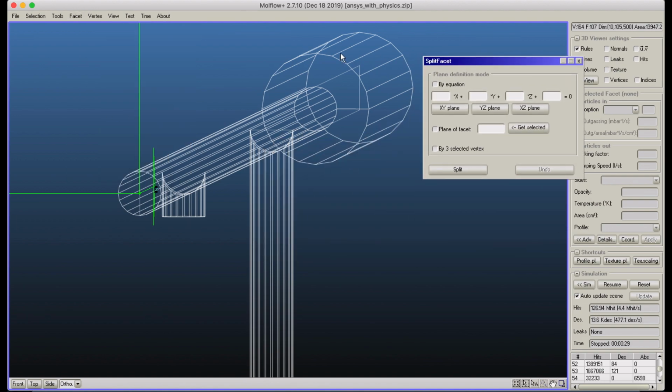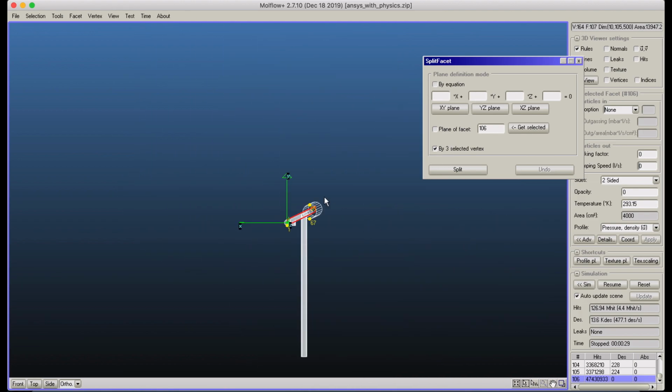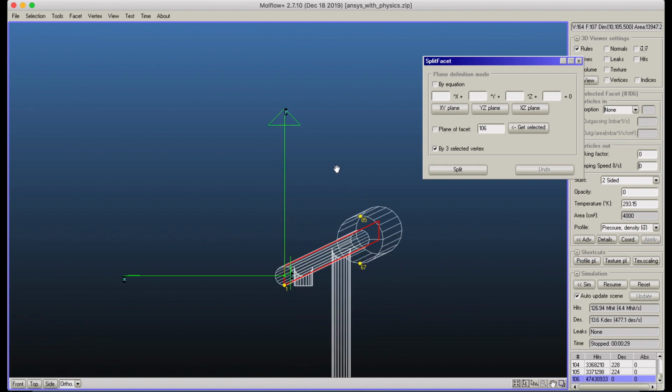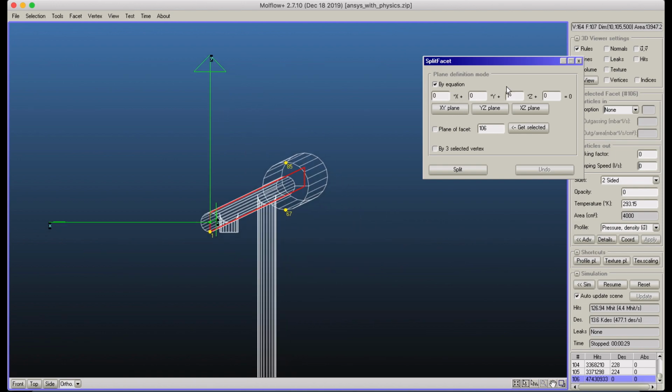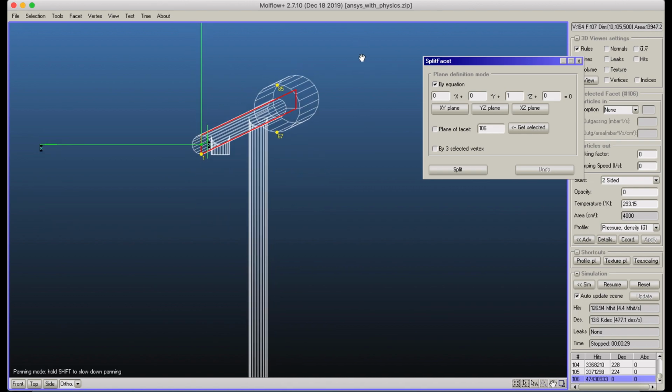There are several ways to do that. So I could select 3 vertices that are on my cutting plane. Or I could actually select the facet which is in my plane. Or I could even write an equation. So both of them would work. For simplicity, since we know that it's the X and Y plane, I will just click on it, and this is the simplest equation to cut.